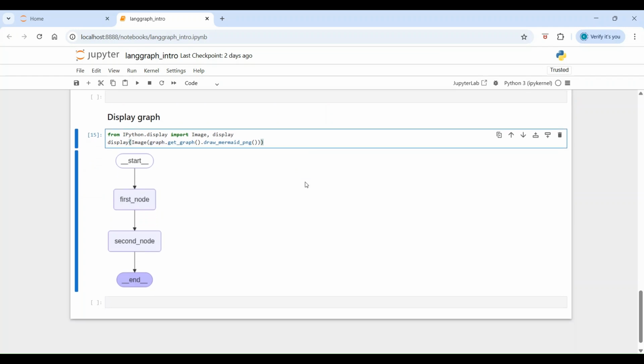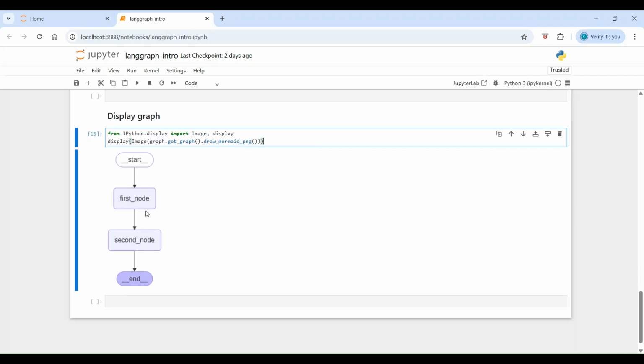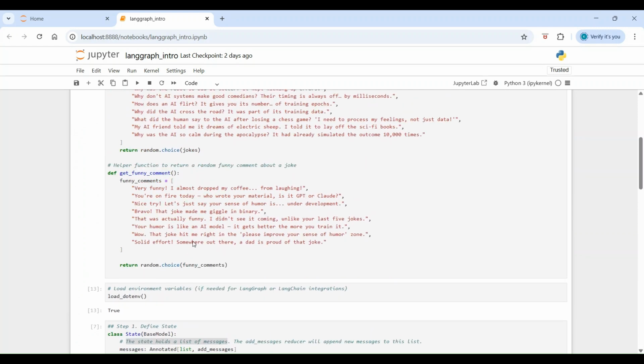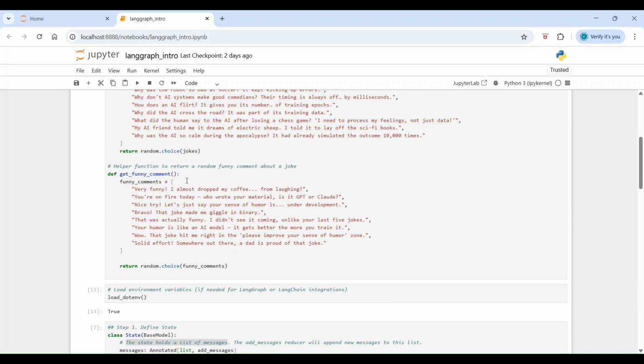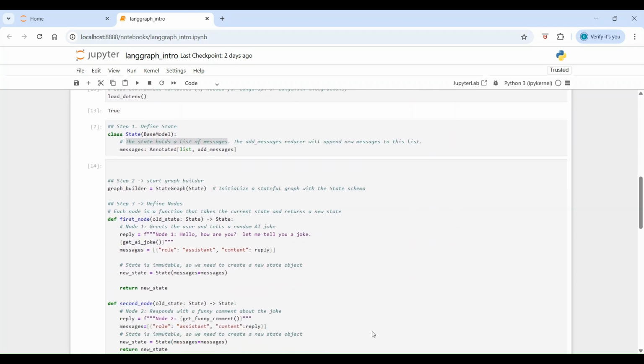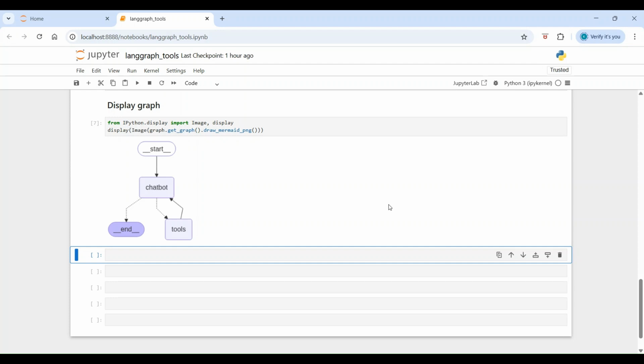We can see that our graph has two nodes, the first node and the second node, and this is the flow of the graph. Just for a quick recap of this code, we have seen how easy it is to construct a graph in the LangGraph framework. In the next code, instead of calling these local functions, we will integrate this code to call a large language model. So let's jump to our second code.